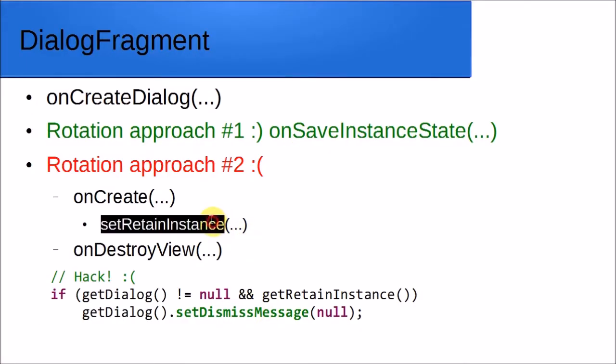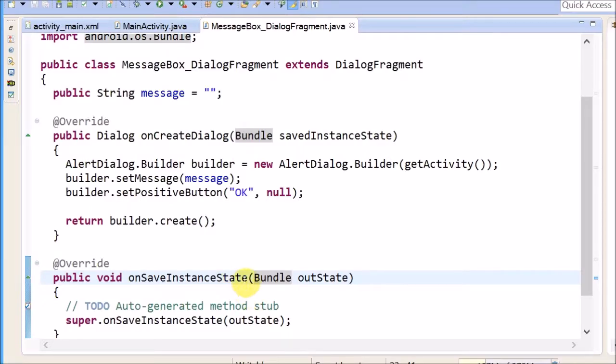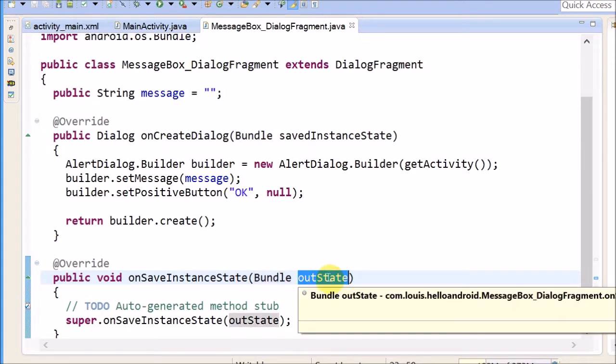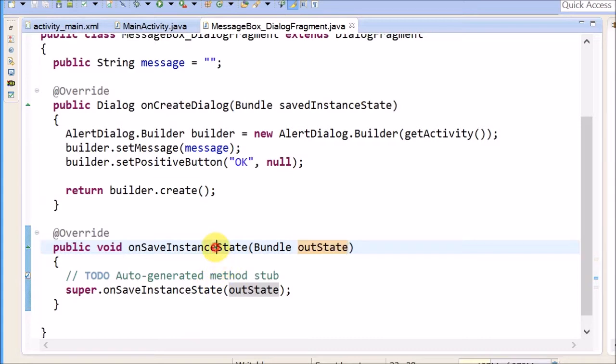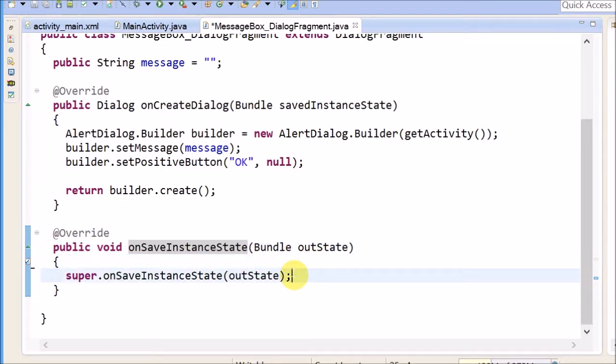The reason is that in a normal fragment, not a dialog fragment, you usually do want to take this kind of approach, because saving variables to a bundle can be difficult if your GUI is complicated. But usually in a dialog box, you don't have that many variables to save, so this approach is not a problem. Okay, so do this.